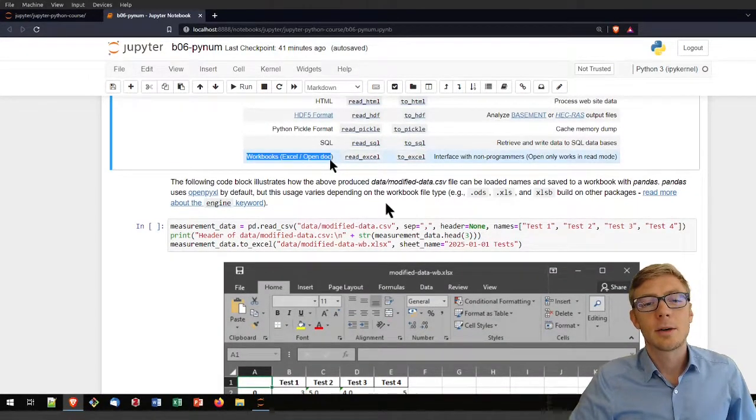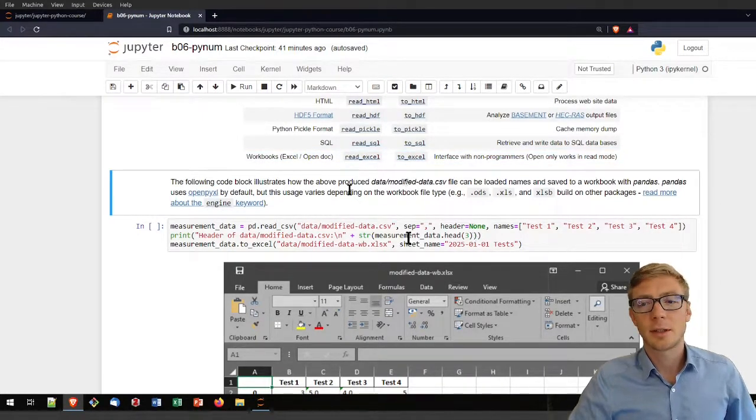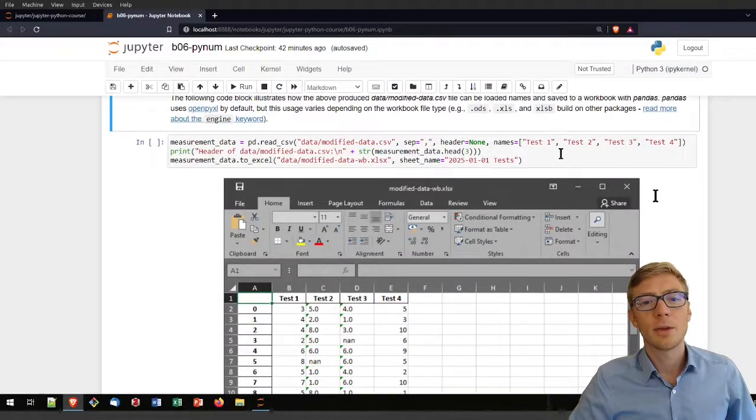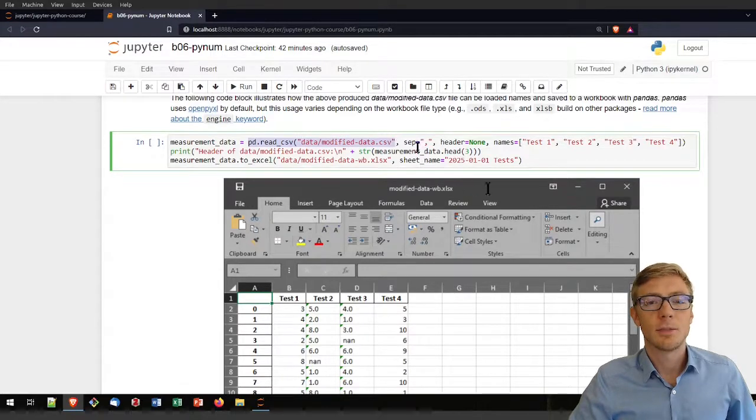One of the last, but maybe not least, options here of that table is workbook handling with pandas with the read Excel and to Excel functions. So obviously that makes reference to a very famous spreadsheet handling software, and the way you can use that now is, for example, with the measurement data that we have been creating before in the tutorials on NumPy and file handling, to use just pd.read_csv, where here is the file name, so that requires that you have the data subfolder with the modified CSV file now.